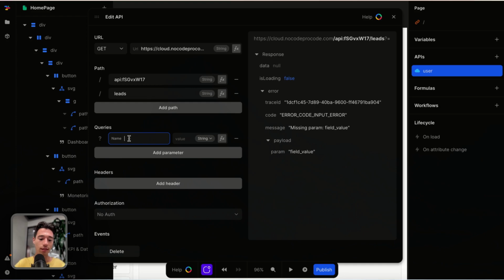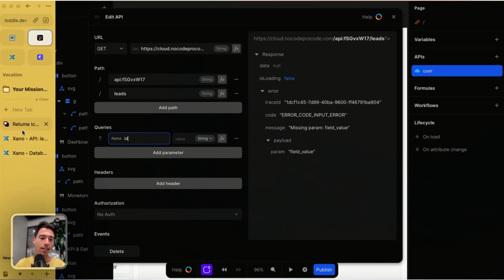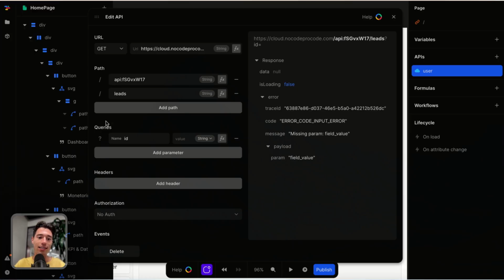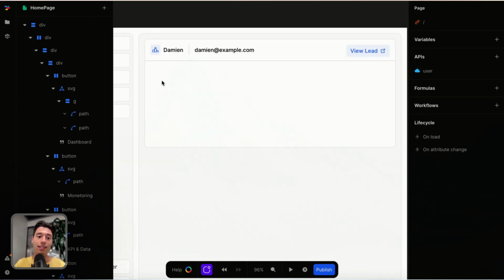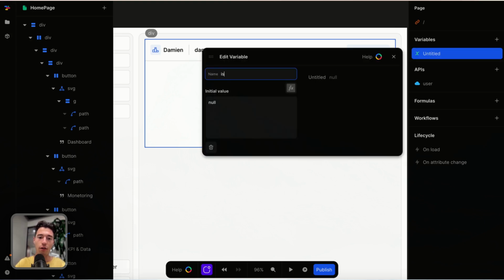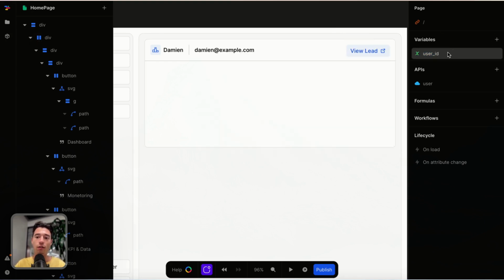I go on queries, and the name is ID because, as you can see in Xano, we're looking for the ID key, and I have to add the ID key in here too. And then I can go on formulas and map it with the ID. Now, most of the time you will get that ID dynamically when the user authenticates. So we're just going to create a variable called user_ID. A variable is a thing that stores the data. And we're just going to hard code that ID. And I'm going to show you now, pretend this is dynamic, how to get it using a function.